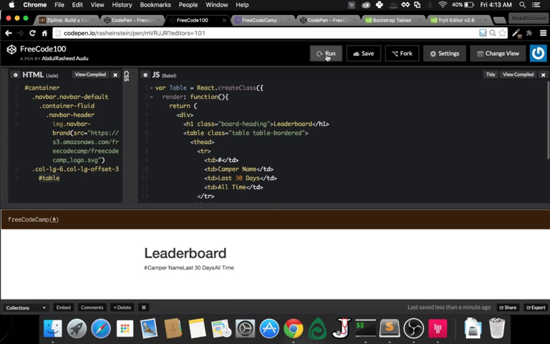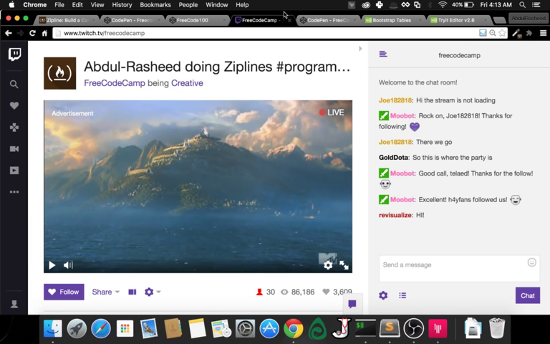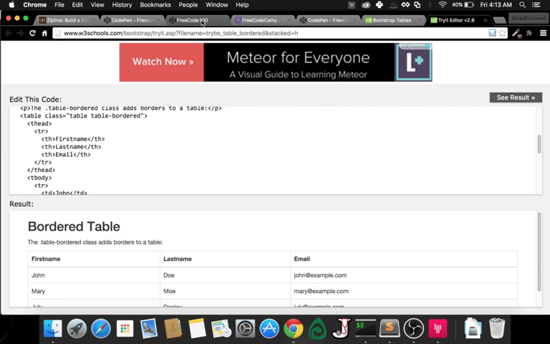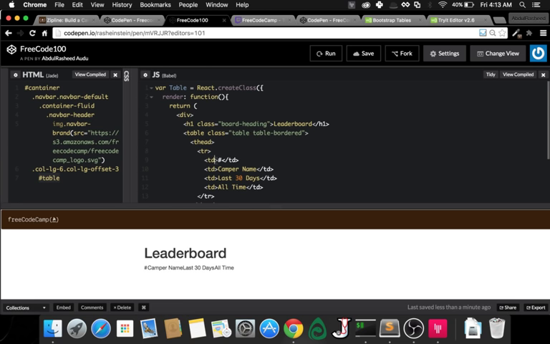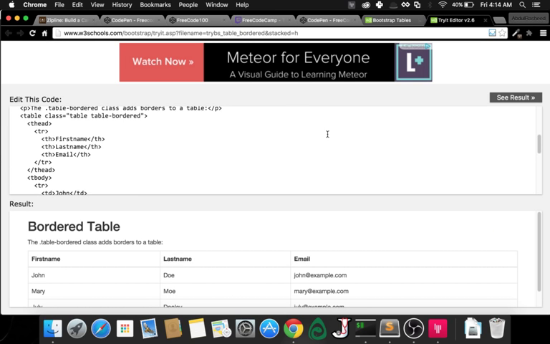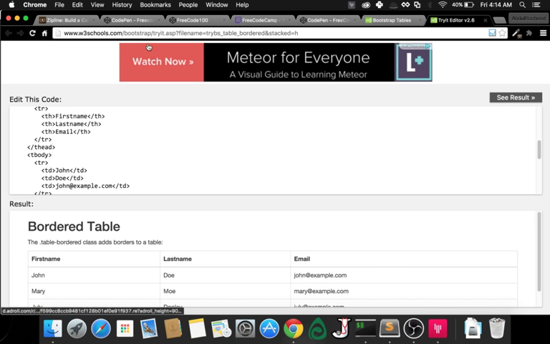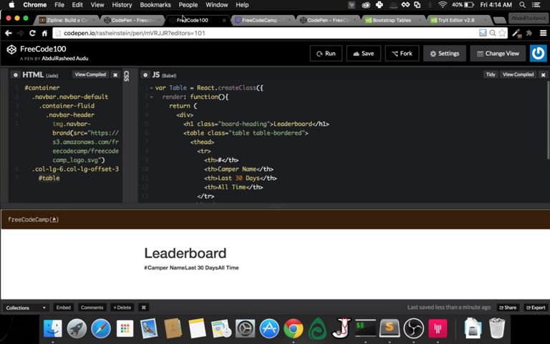Weird. So table classic or table bordered. I think I missed something. Should be TH, yeah. So for each of these, change them to TH. Run. Camper name, 30 days, all time. Okay, so that's for our head.